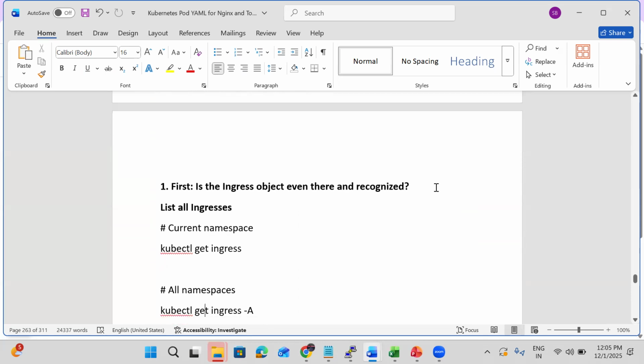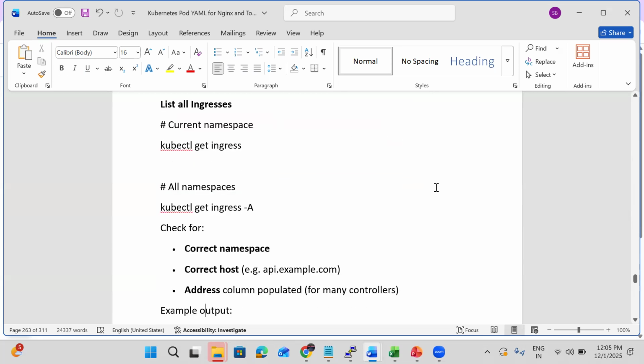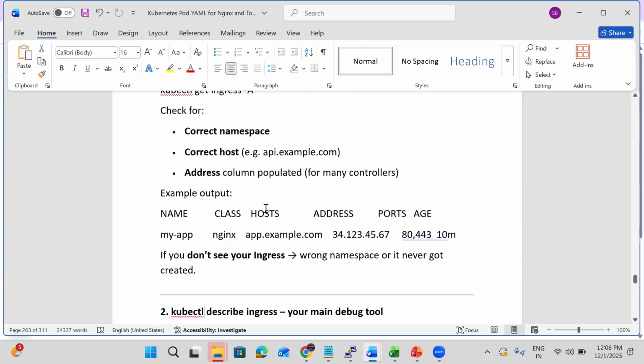Then we have the ingress rules, but that is not working as per the expectation. Then we need to troubleshoot. First, what are the ingress resources we have? We can get it from Kubernetes with kubectl get ingress. If you want to get from all namespaces, use capital A, because by default it shows only the default namespace, or whatever namespace you set in the current context.